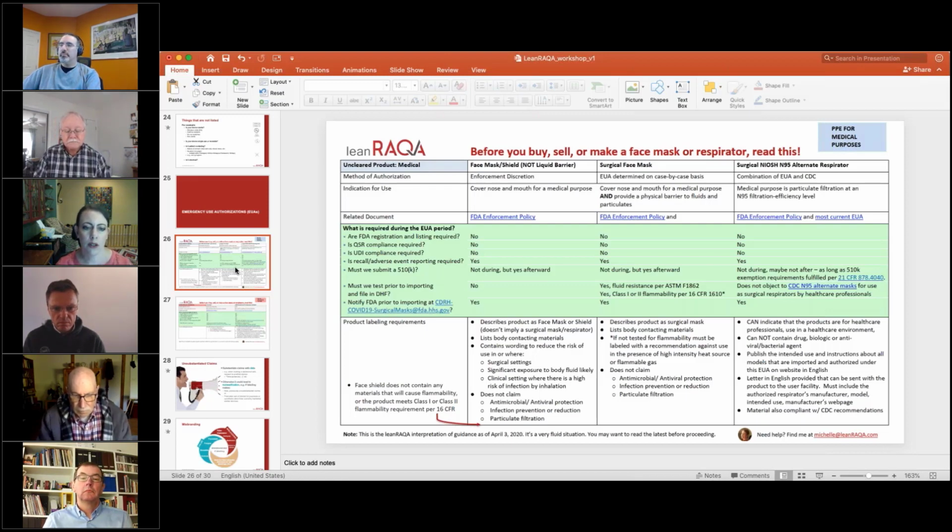So if you are just bringing a mask in that's not a liquid barrier and you're just saying this is just to cover your nose and mouth and it's okay for a healthcare professional to use it, then you don't have to do any testing. But you have to label your product with certain conditions about where it can be used. You can't make any claims for it. You have to list what the body contacting materials are.